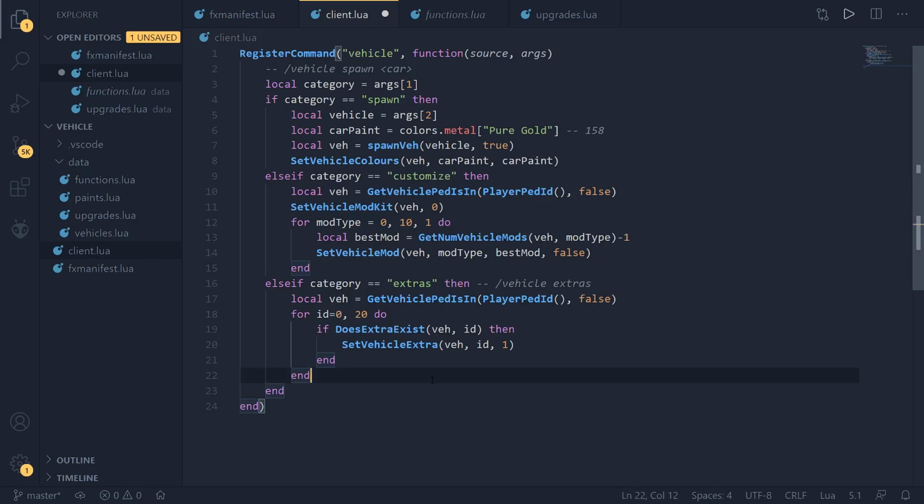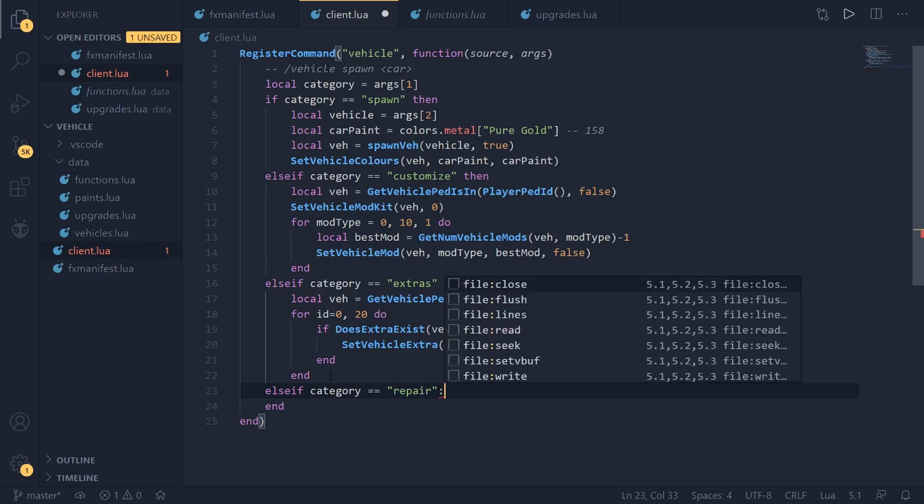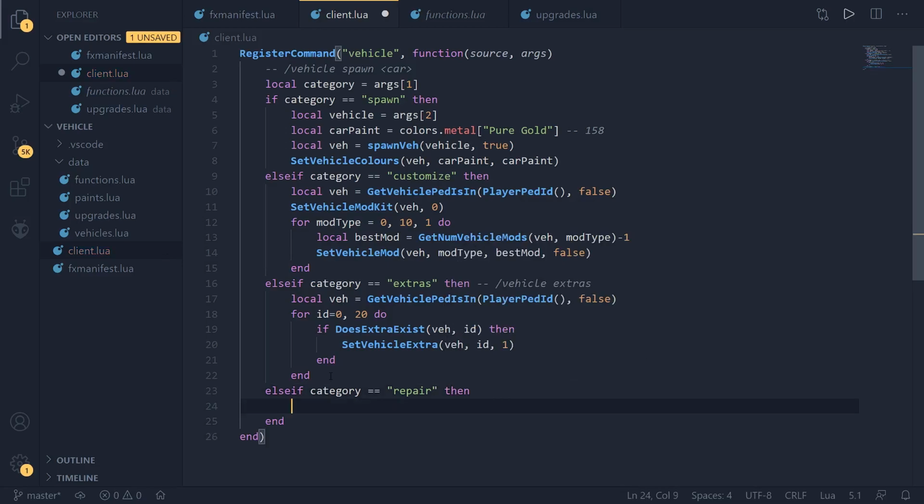And now what we want to do is create another category. So let's see, where did I end this? I think I ended it right here. So I'm gonna do that right here. Else if category is equal to, we're gonna make a repair command, or kind of like a repair thing. I already ended it, so it's fine.